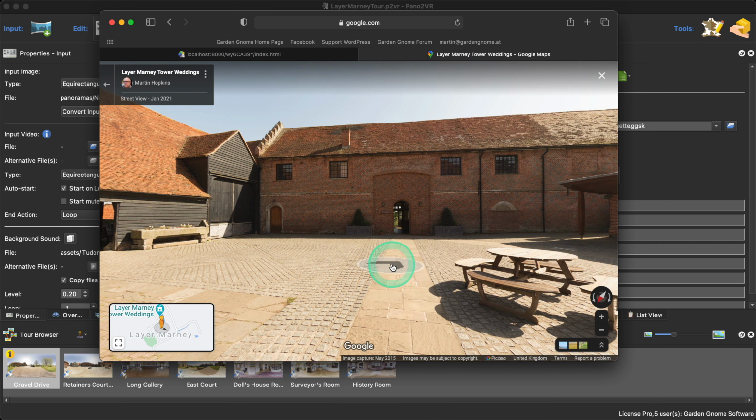So basically, rule one, when you're thinking about making a tour for both HTML5 outputs and Street View, is line of sight. Try and keep everything line of sight. Okay, so this was, if you like, my bad example.